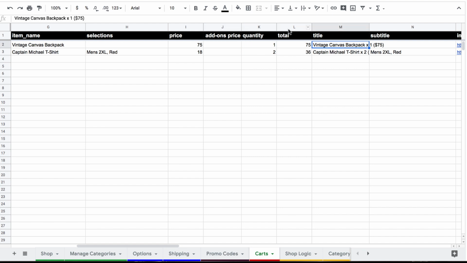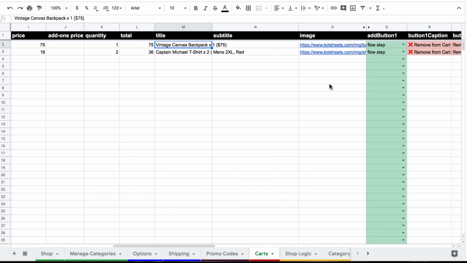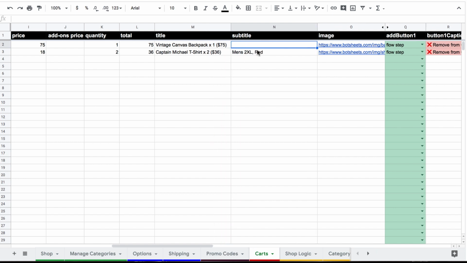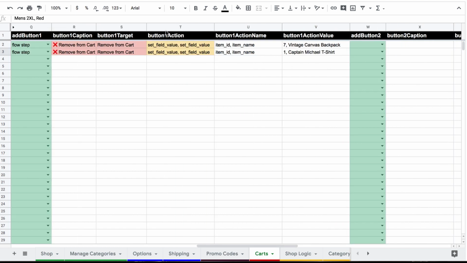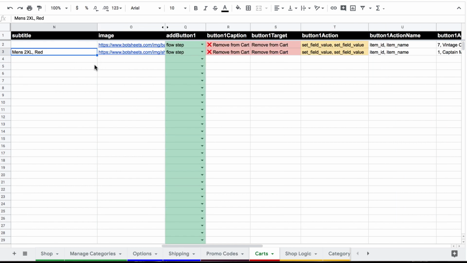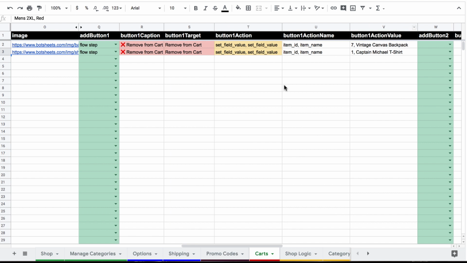And the title is what will appear in the gallery card title, and then in the subtitle, this has nothing. So it would be blank, but this had our selections, so the user can see what they selected. And then we have the image, and then we have some commands when the user adds to cart where it's going to go. So it's going to go to a specific step called remove from cart, and then capture some logic, including what they picked. And so that's how it works.